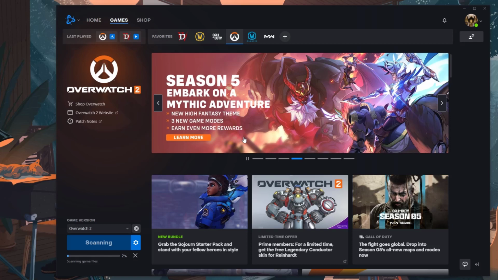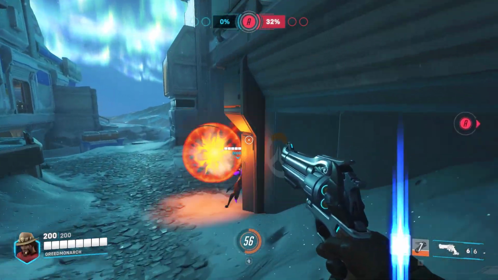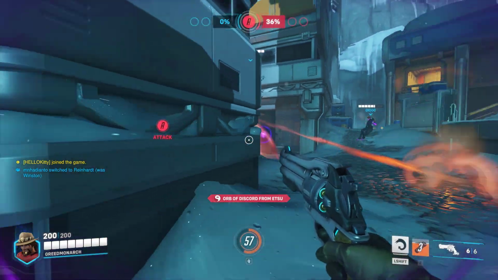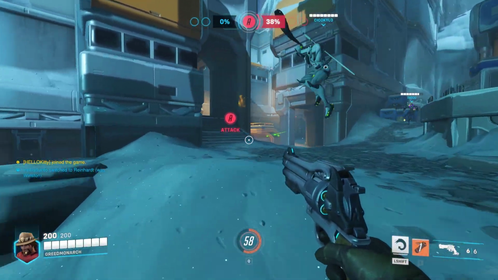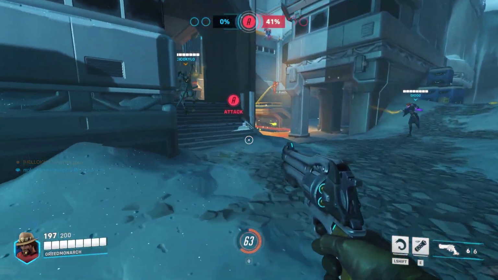Once it's done scanning and repairing, it's essential to restart Overwatch 2 to apply the changes. Close the battle.net launcher and relaunch it to play the game again. Now that you've completed the scan and repair process, it's time to test the game. Check if the issues you were experiencing have been resolved. Hopefully, your Overwatch 2 gaming experience is now smoother and more enjoyable.